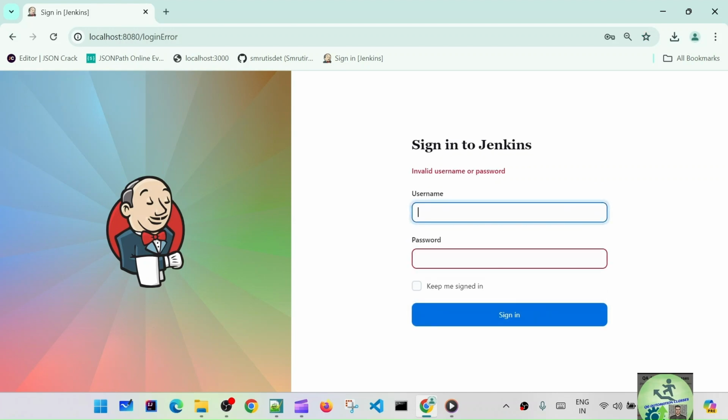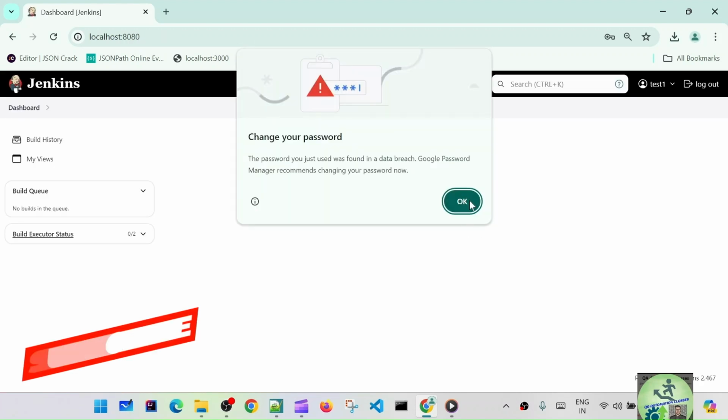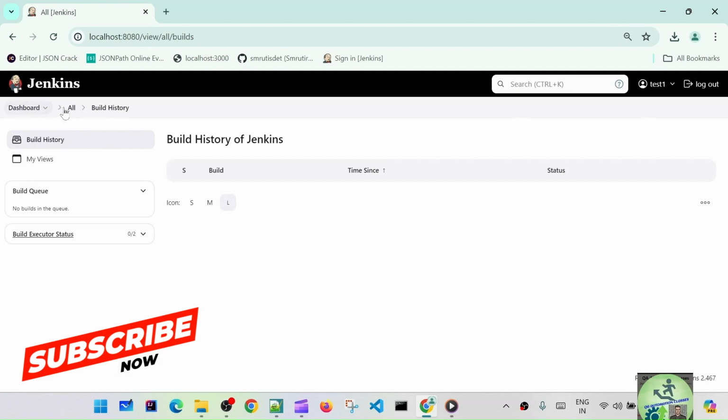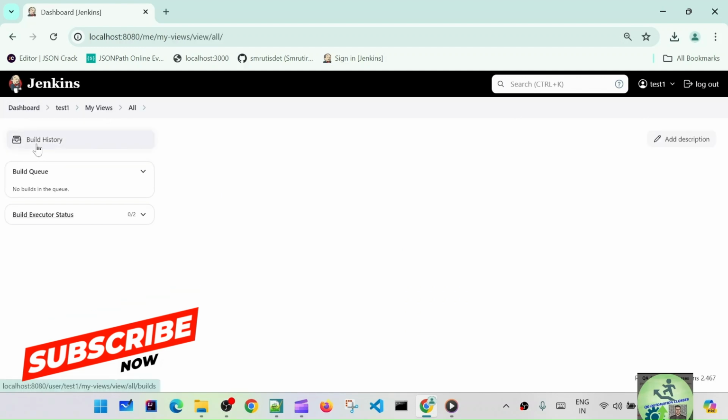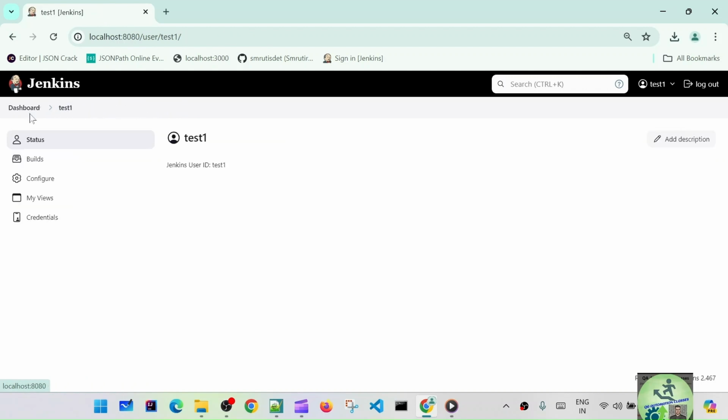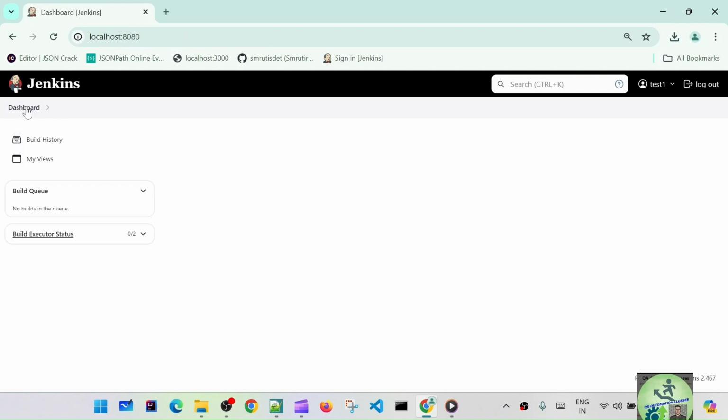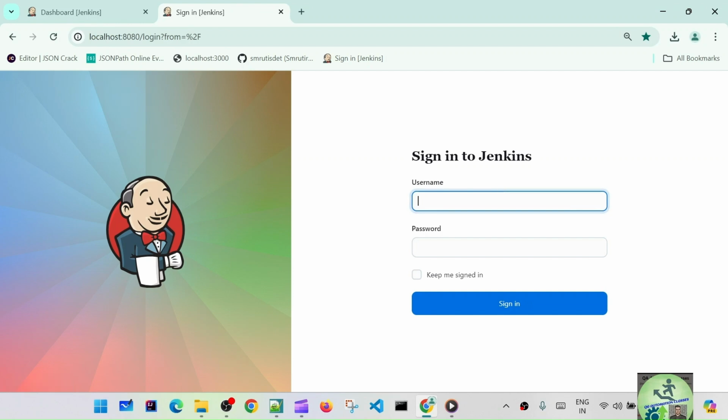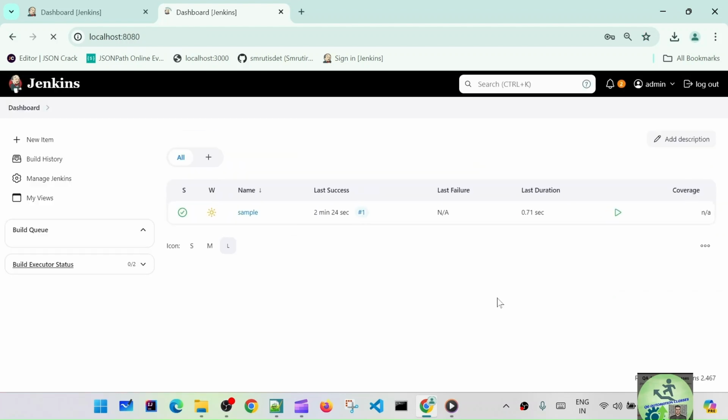So what exactly, sorry, so test1. Okay, so now this test1, what roles do they have, right? They have only the overall read roles, right? Okay, so they have the overall read roles. Now we need to see, so we can see it doesn't have any role still. So let's open the admin role here. Okay, admin, we need to do some more configuration. Okay, admin. Okay, so now go to manage Jenkins.